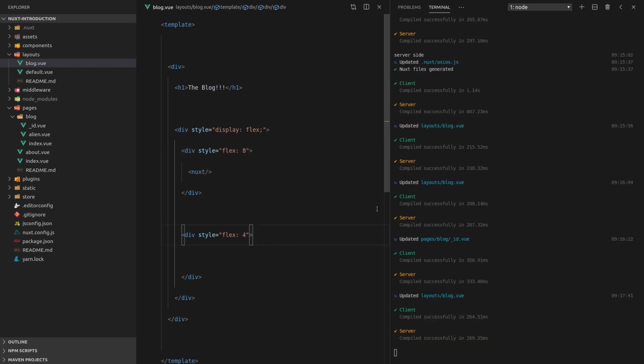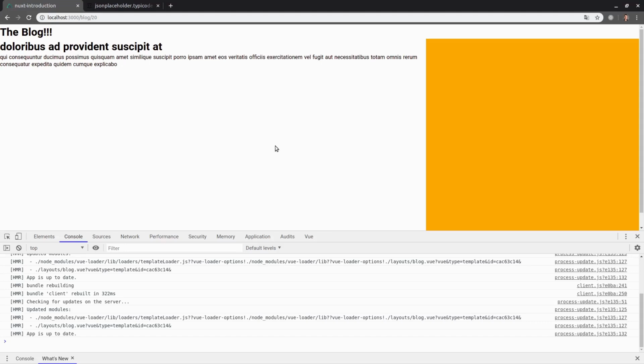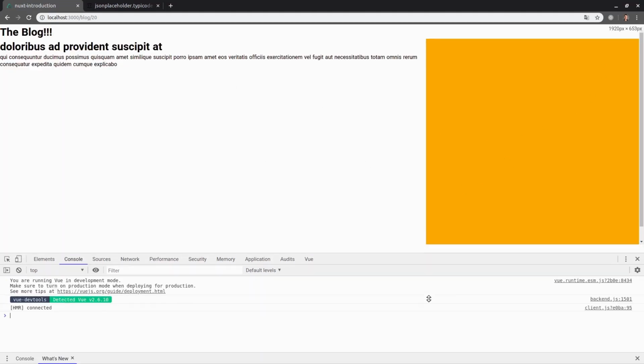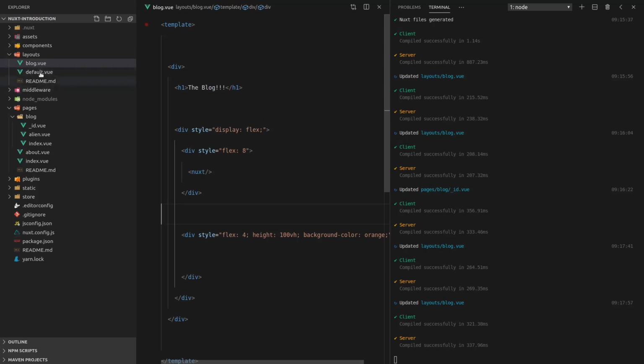And then I'm going to give this some height as well. So let's give it a height of 100 view height. And then let's give it a background color of orange. It's going to look ridiculous, but that's okay. So we come back here. Now we've got this side panel here. How awesome is that? We were able to create this really simple blog layout really, really quickly using the layout component. So let's quickly summarize.